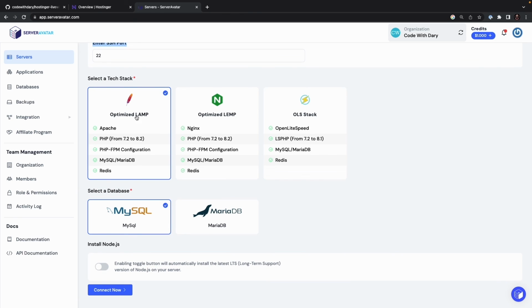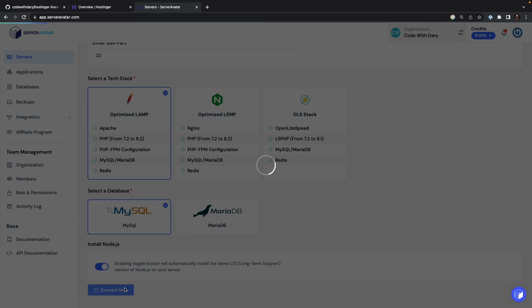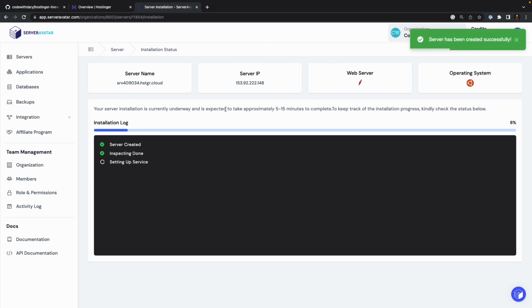The tech stack that we're going to use is a LAMP. The database that I want to use is MySQL as well. And I'm also going to add Node.js to my server. So I just cut out the part where I have added my password. So let's click on Connect Now. Alright, as you could see, we're connected to our VPS. Now the installation part might take a bit. So once again, pause the video and I will see you back once this is done.